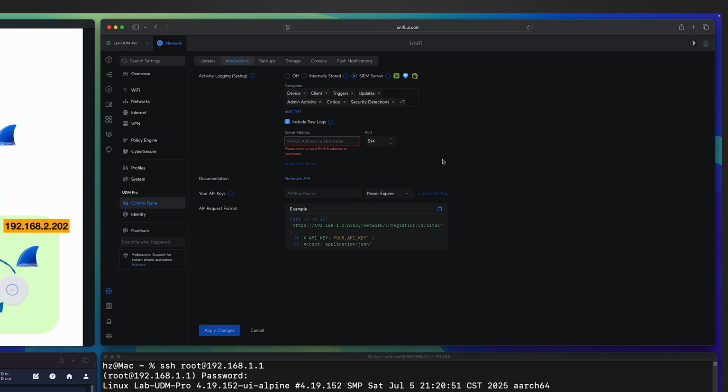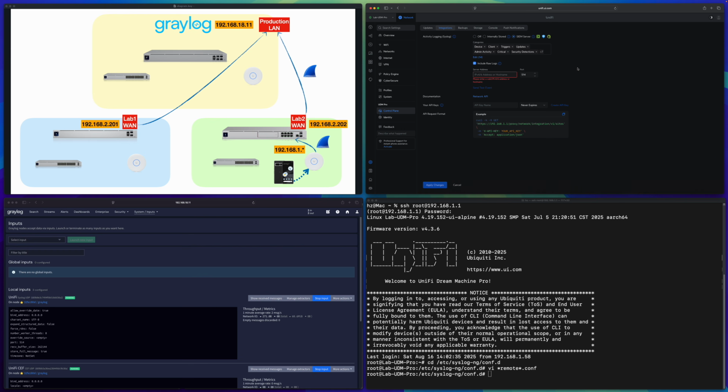Then what's going on? Why here for control plane, Ubiquiti has an almost identical setting? Let's try to understand what this one is at all. To proceed, we need to talk about Graylog, about how you can use the same Graylog server, the same port number, but support multiple UniFi environments.